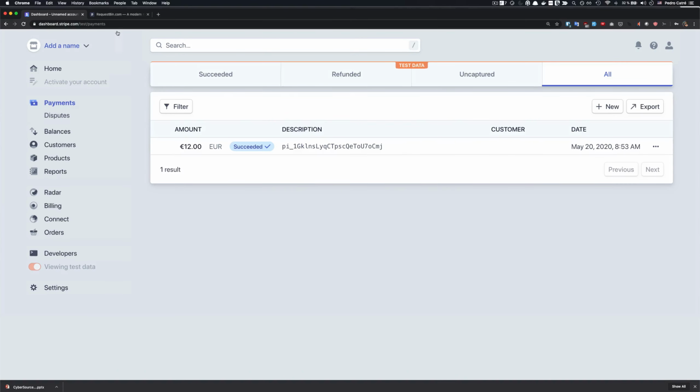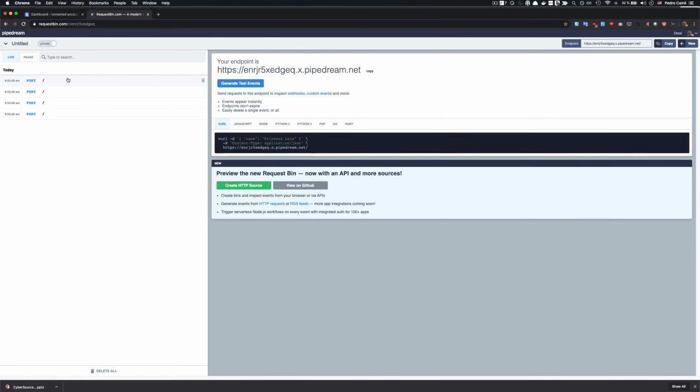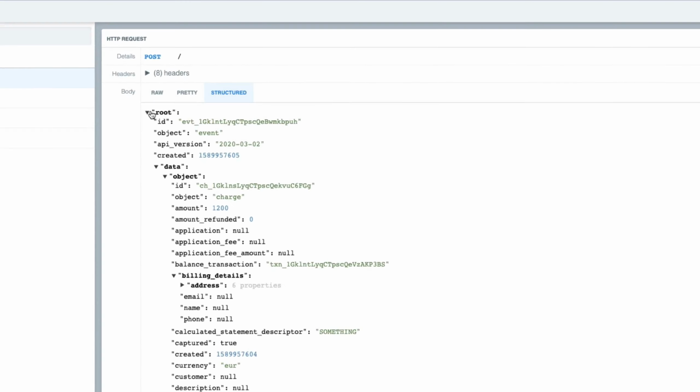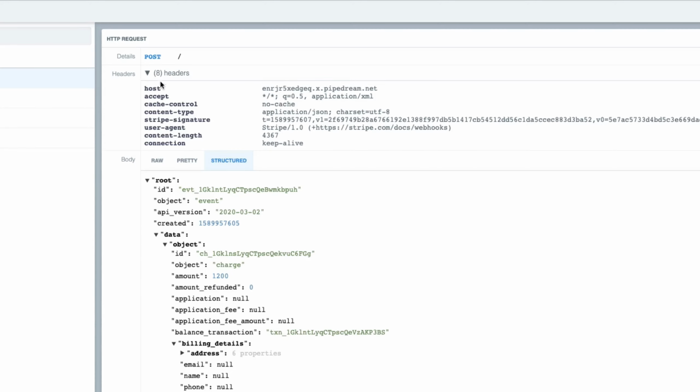We now go back to RequestBin. And as you see, we get requests for each of the events we subscribed for that got triggered, and we can inspect these requests. We can inspect the HTTP method, in this case POST, we can inspect the headers, and we can inspect the body of the request.